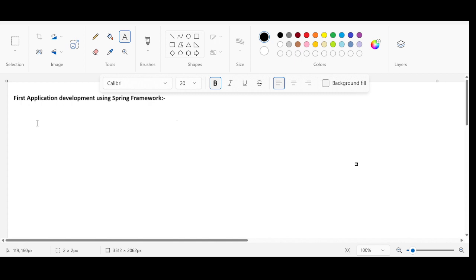If you have any questions, you can just text in the chat box so that I will unmute and we will discuss your questions. Right? I will introduce you some points. We will discuss the application development point by point.